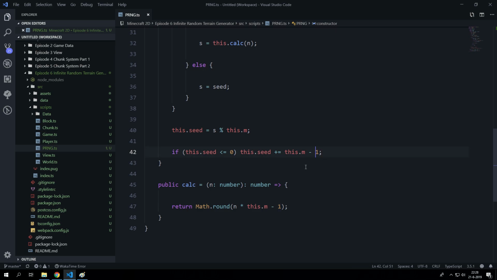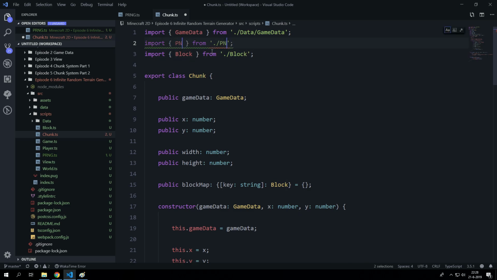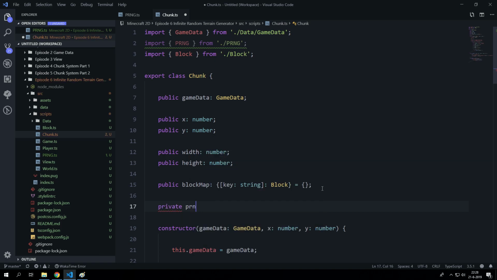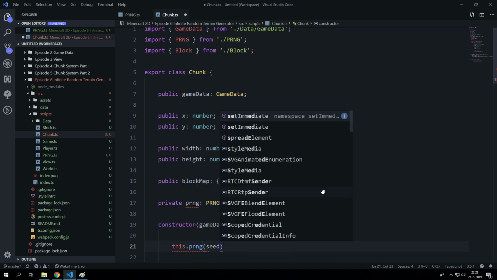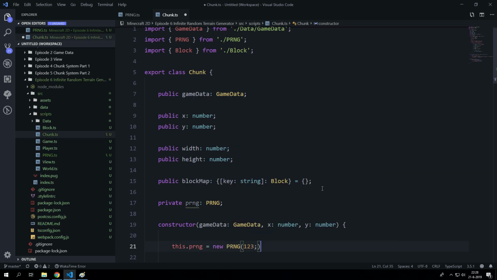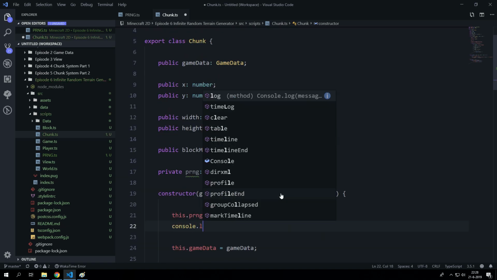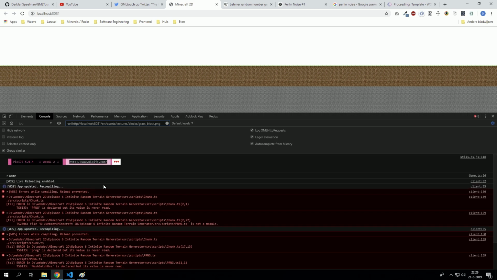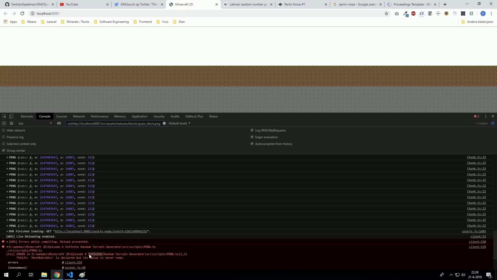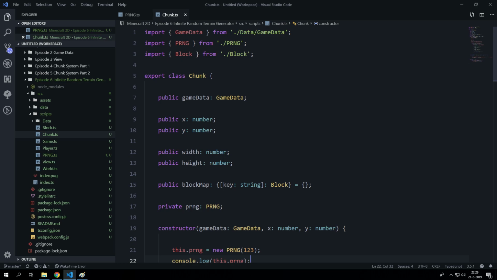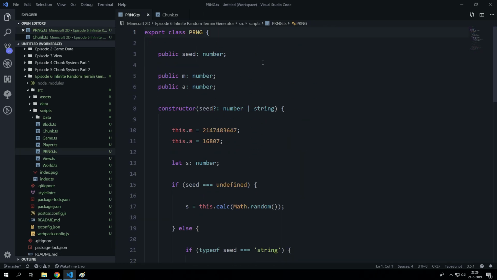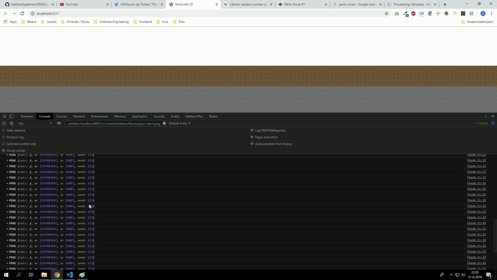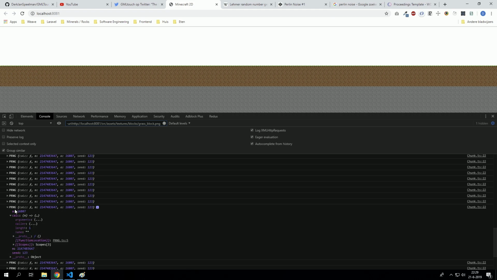Okay, so to check if this works, let's go to our chunk. Let's import that PRNG, and let's say private PRNG is of type PRNG, and then here I will say this.PRNG. I'm going to pass in the seed, so I can say new PRNG, and the seed is just going to be 1, 2, 3 for this matter. Then here I can say console.log(this.PRNG), and I'm going to go to inspect. I get some errors here, and the errors are gone. Oh, I imported something automatically that's not being used. Okay, so we have the seed, which is really nice. We have the function ready to be generated. Okay, cool.